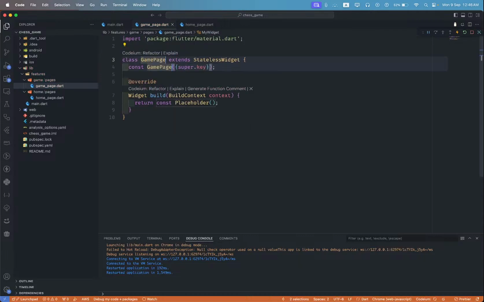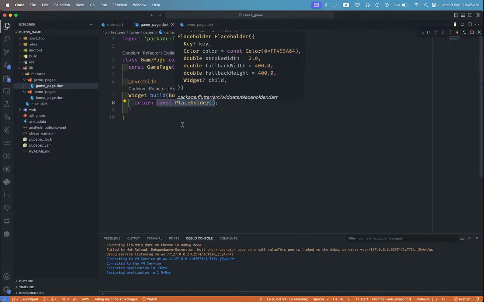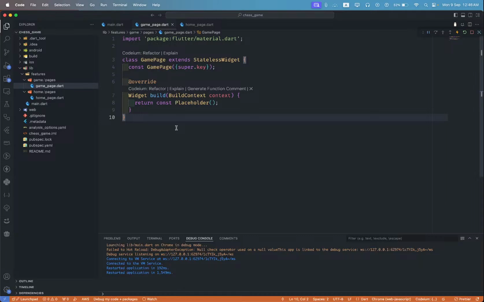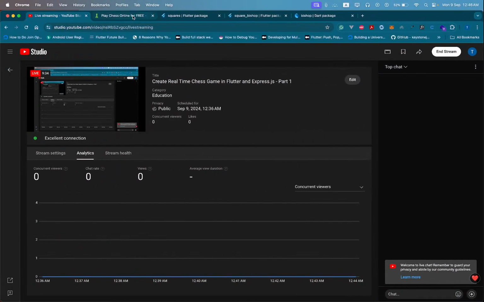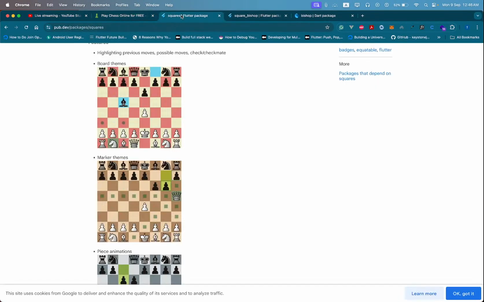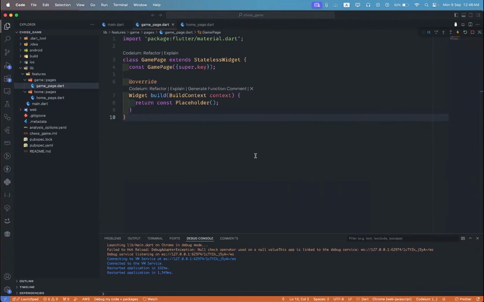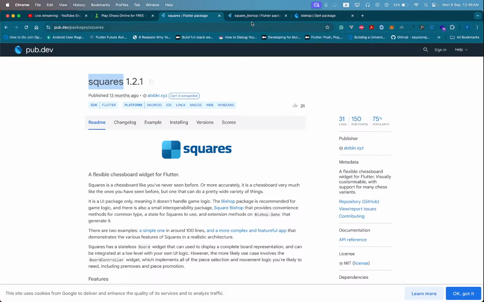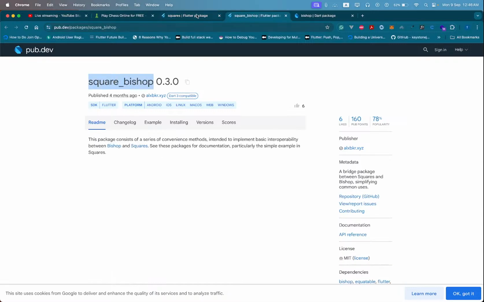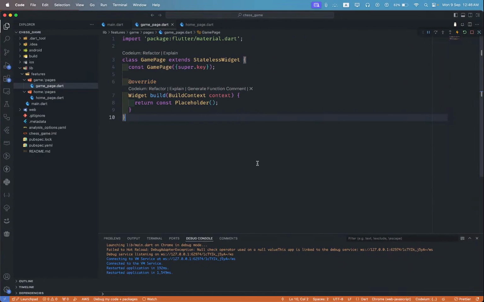Okay. So yeah, here let's hit stateless widget. So what do we want to show here? We want to show the chessboard for now. So let's import those packages here. First package is squares, square bishop, squares, right? Square bishop is squares and bishop.